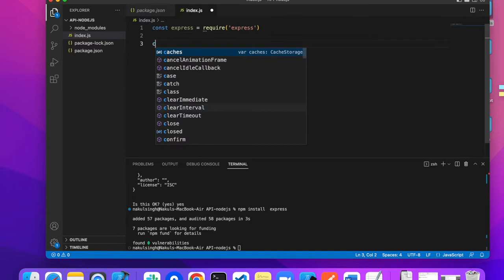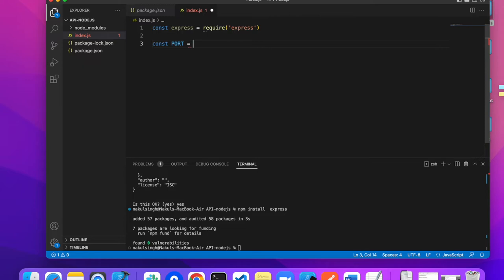Now we will write the port number on which port the server will be running. So I am writing the port number here, the 5000 for now. We can write any number here. So currently I have written the 5000. Now we'll create the app from the express package. So let's create the app object, app equals express, the express constructor we'll call.